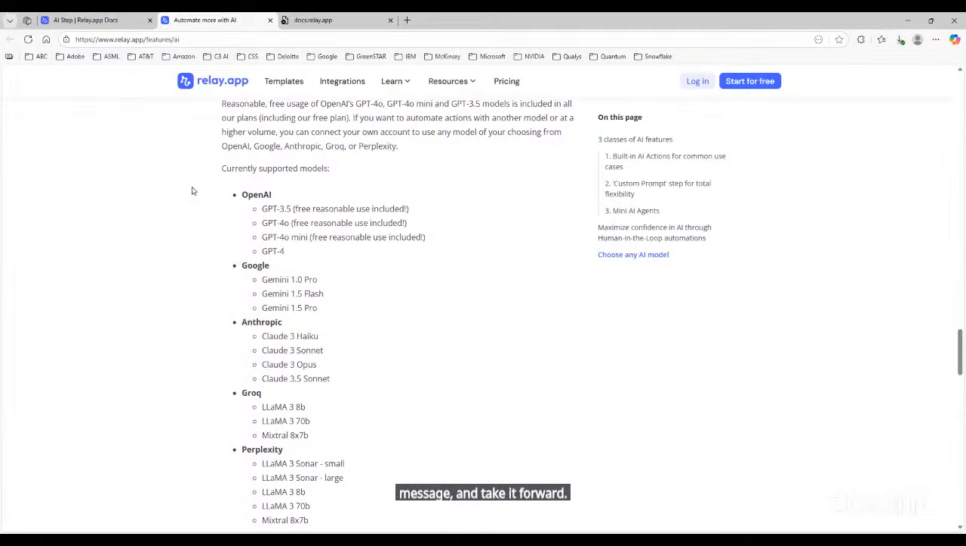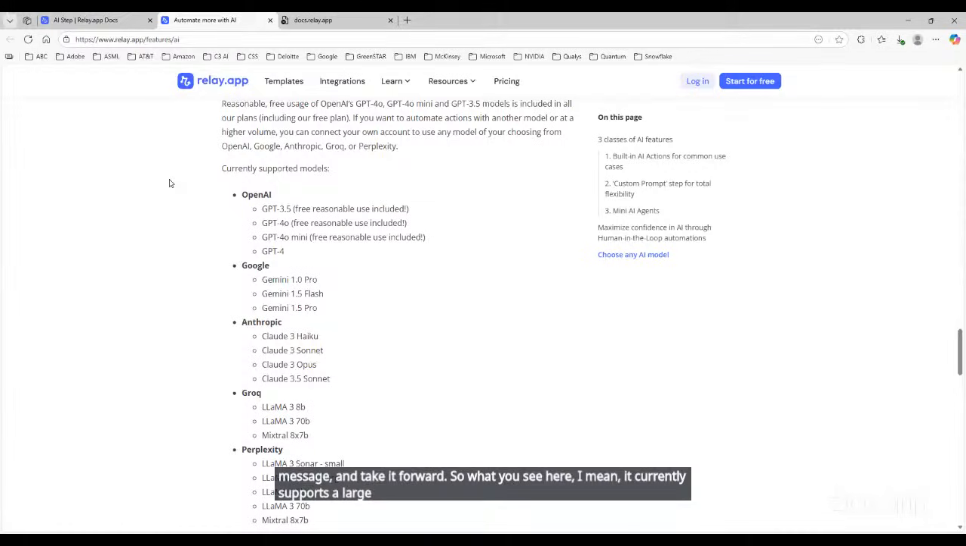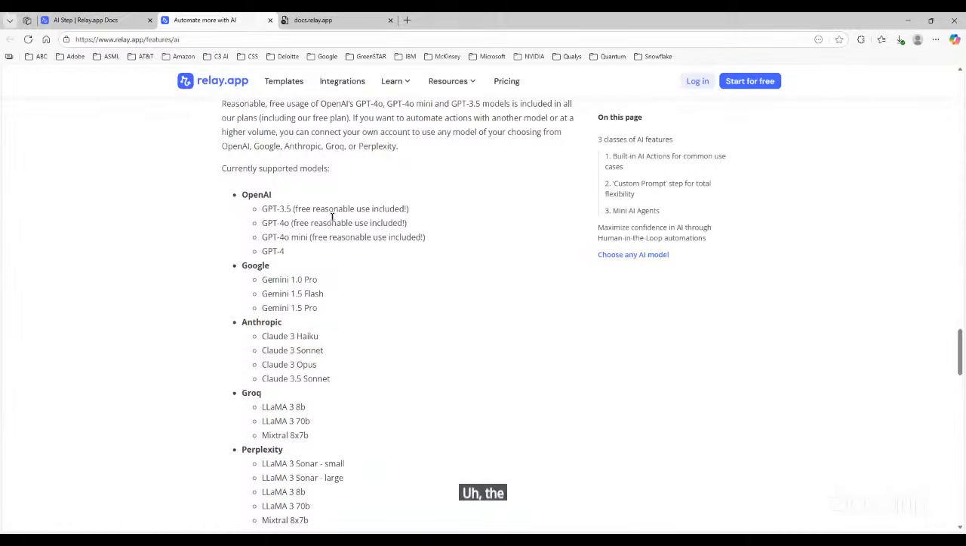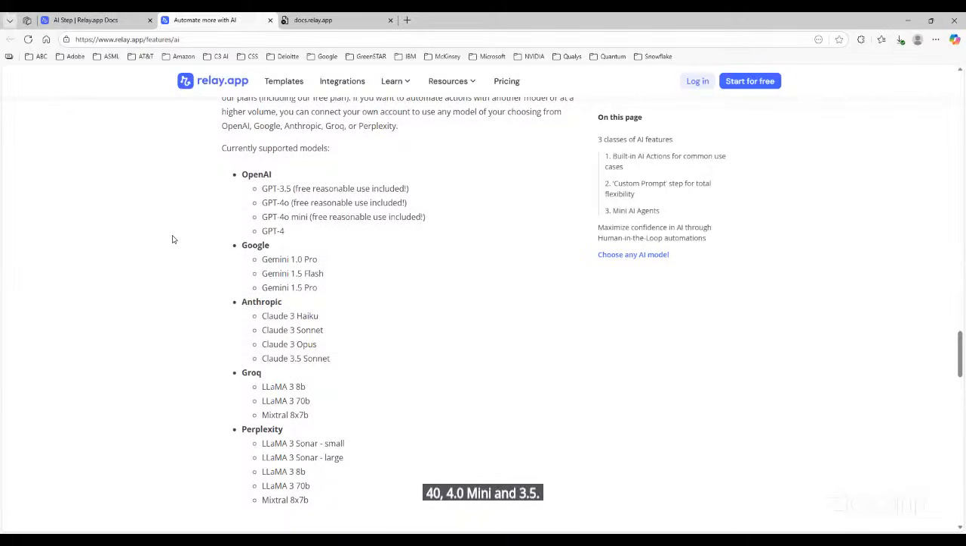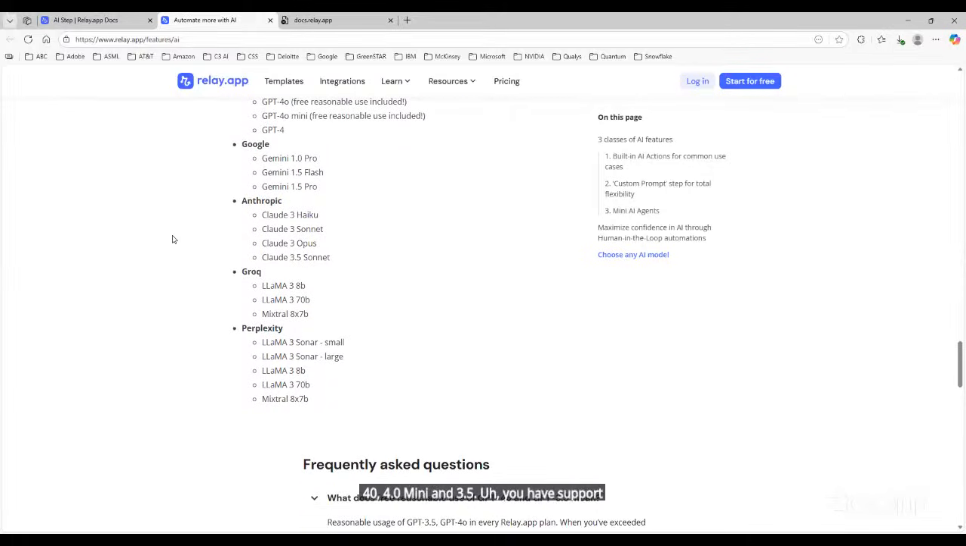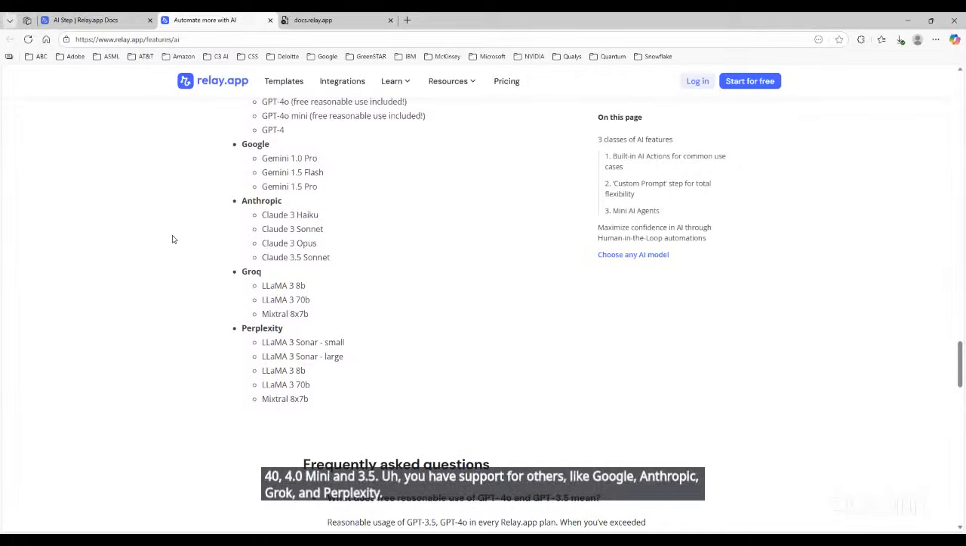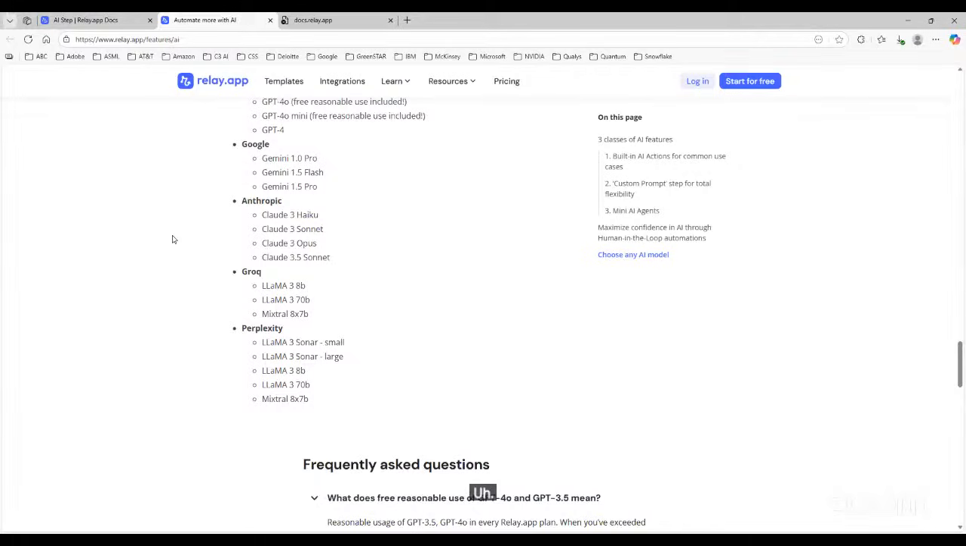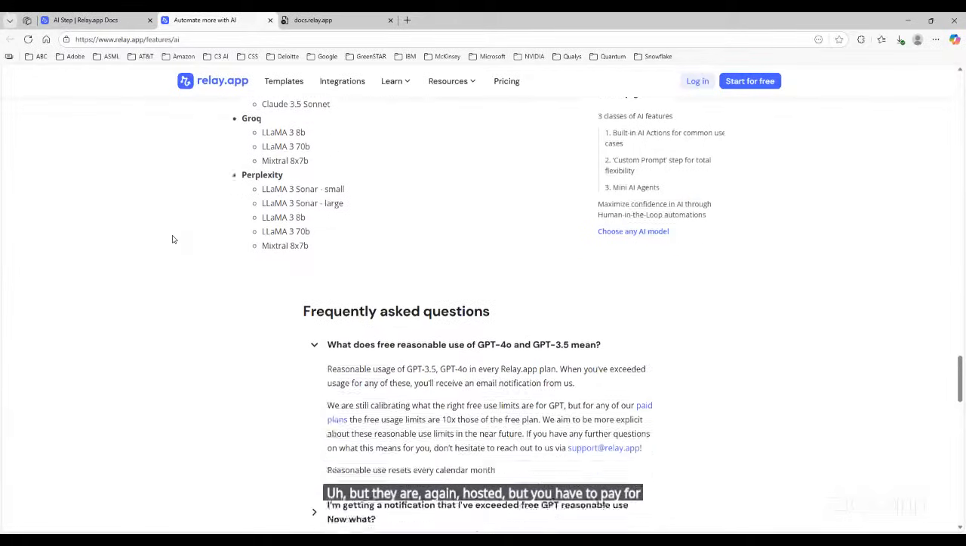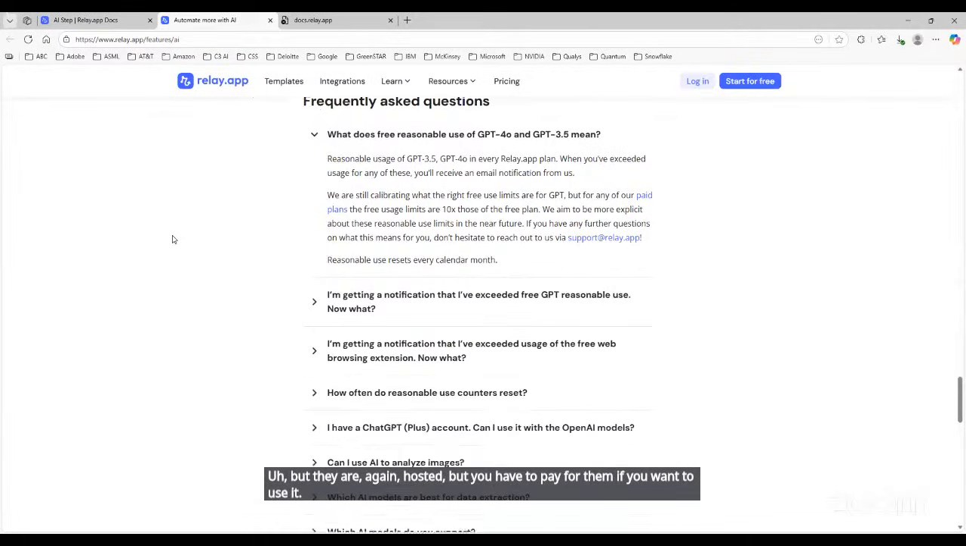So what you see here, it currently supports a large number of models, but the 500 AI credits are included for GPT 4.0, 4.0 mini, and 3.5. You have support for others like Google, Anthropic, Grok, and Perplexity, but they are again hosted, and you have to pay for them if you want to use them.